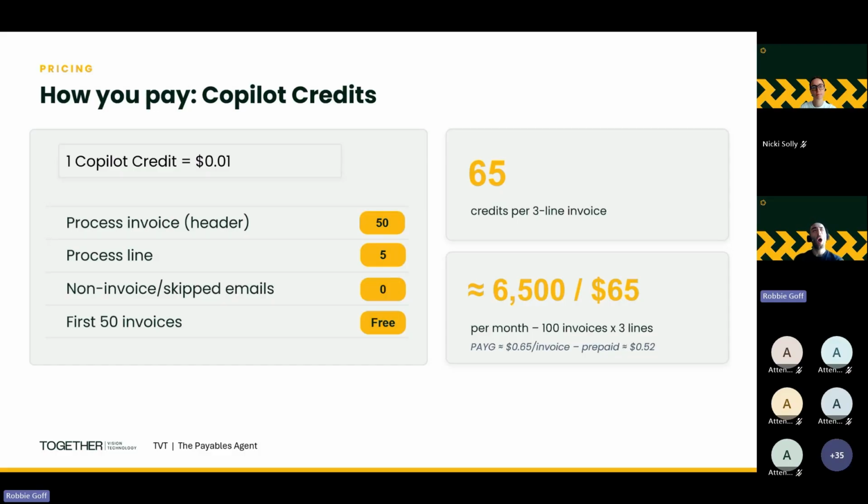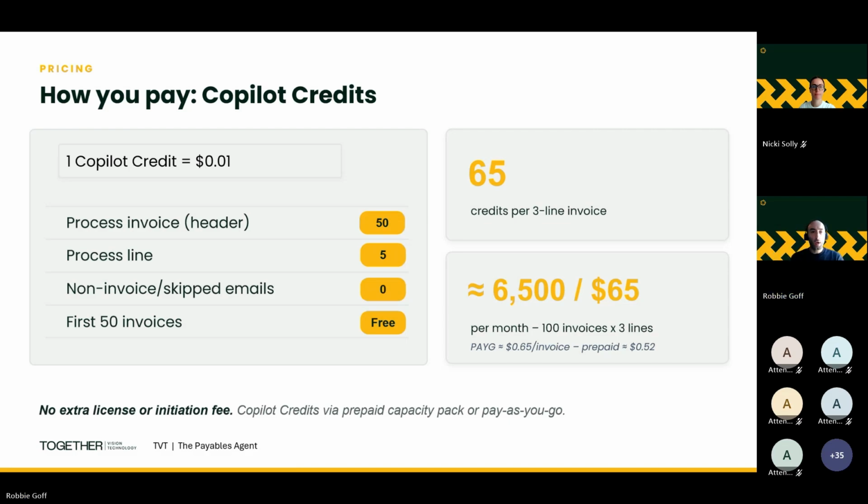Worth mentioning here that in terms of Copilot credit plans, there is a pay-as-you-go plan and there is a prepaid plan. And obviously, the prepaid plan ends up being quite a bit cheaper, actually, and you can see the breakdown of costs there. And that's the only pricing. There's no extra license costs. There's no initiation fees. You just buy them using these capacity or consumption plans, and you're off. And with that, we are done talking about the Payables Agent.